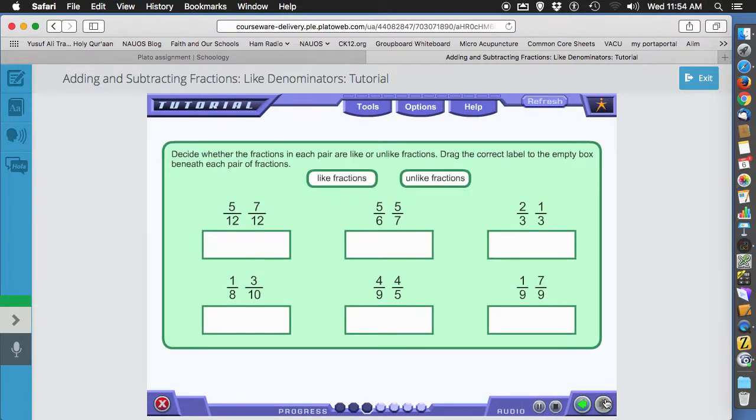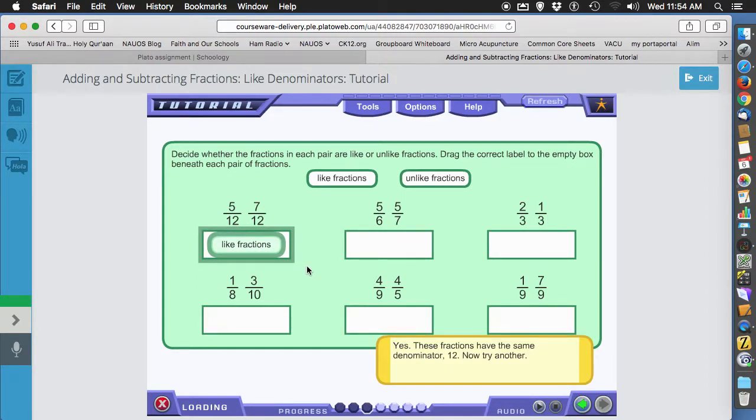"You've just seen several examples of like and unlike fractions. Now take a look at these pairs of fractions. Decide whether the fractions in each pair are like or unlike fractions. Drag the correct label to the empty box beneath each pair of fractions." Now this is a kind of practice activity to make sure you understand. Like fractions, unlike fractions. This is a 12th and this is a 12th. These are like fractions. So you drag like fractions down there. Okay, and then it says yes, and it gives you the correct answer.